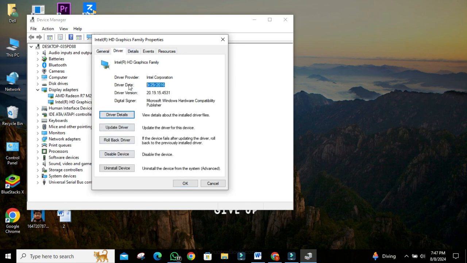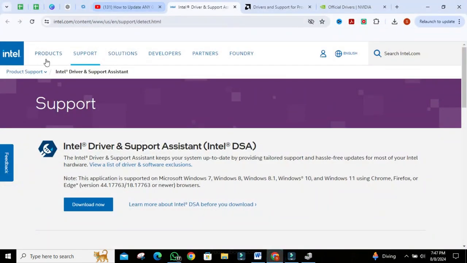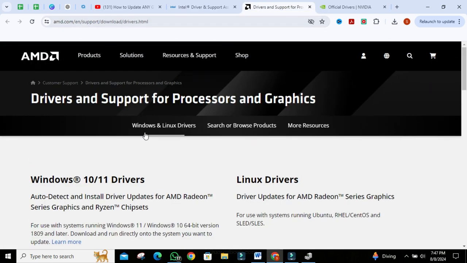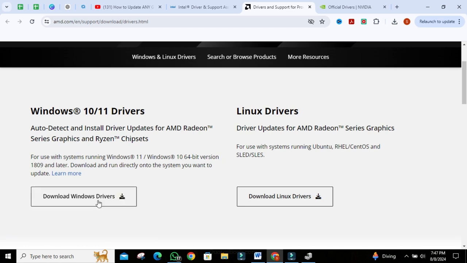If you have an Intel graphics card, download the Intel driver and support assistant. It's super easy, just run the program, and it will automatically detect and install the latest drivers for you. For AMD users, download the Auto Detect tool from the AMD website. This tool will automatically find the correct driver for your system and install it.